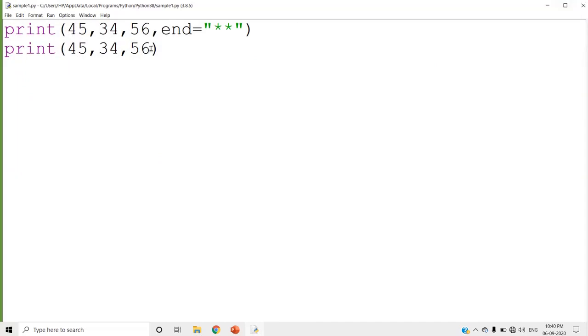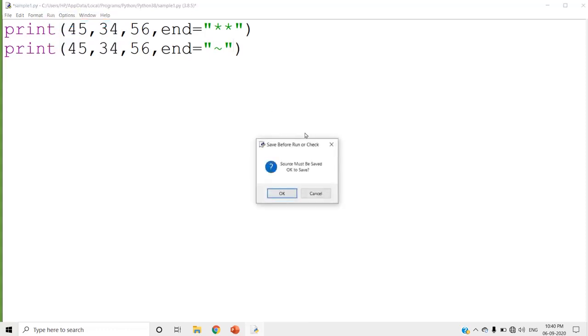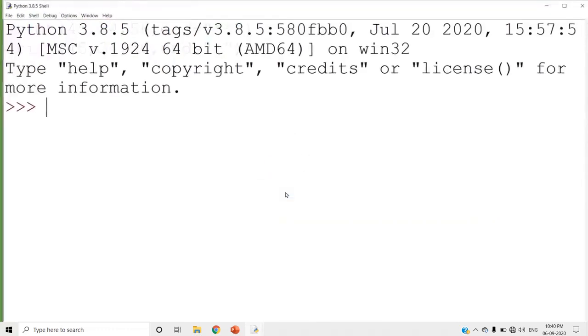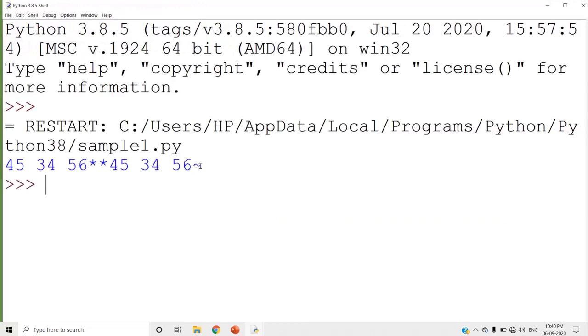Now if you use end over here and after that there is no print statement, it is just useless. There is no use at all. I will show you another. Yes, end equal to this one. It just ends that output with that particular character. So that is the use of the end keyword.